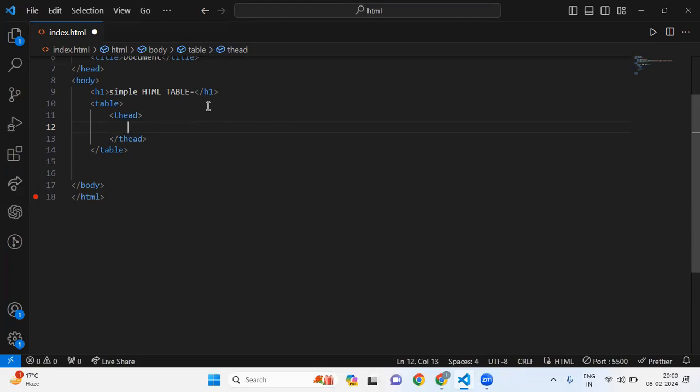And inside thead, I am going to take tr as well. So tr is table row. It also has opening and closing, and it defines a table row within the header. This tag is used to define a row in the table, or we can say it is a container for table data cell or header cell, that is th.